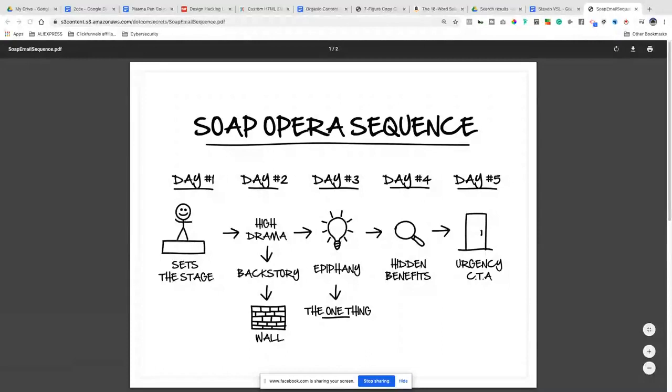Now, I'm going to give you a generic one. I take this specific sequence and actually make it longer. I have 5 days here. I use a minimum of seven at this point. I'll use 10, I'll use 14, I'll use 30 in some cases, especially if it's longer content. I want to really warm people up to me. I want them to know me. I want to tell my entire backstory. But this is kind of a general idea.